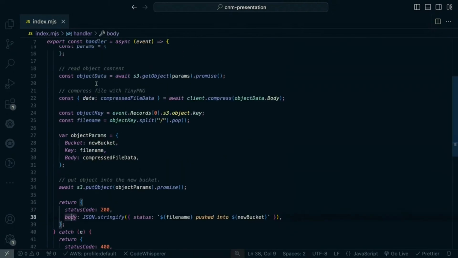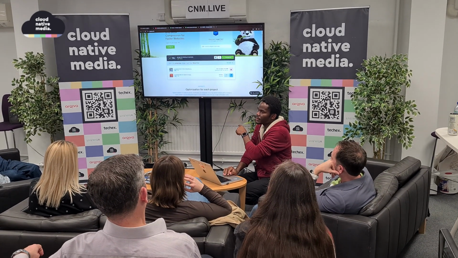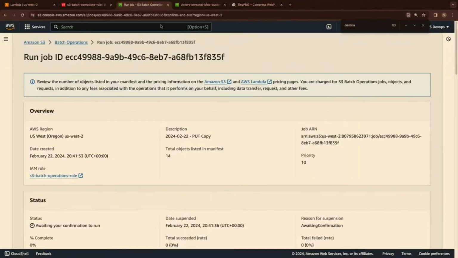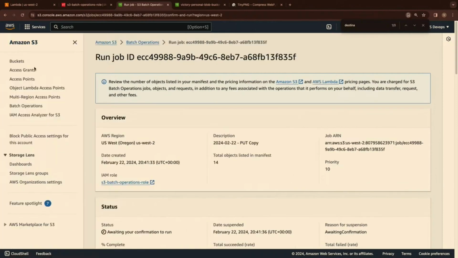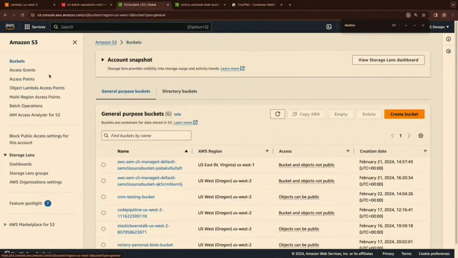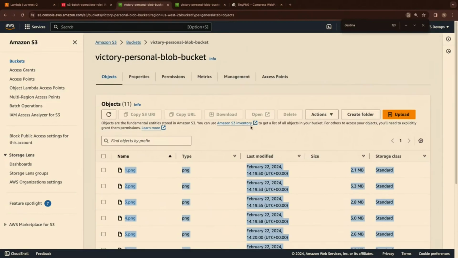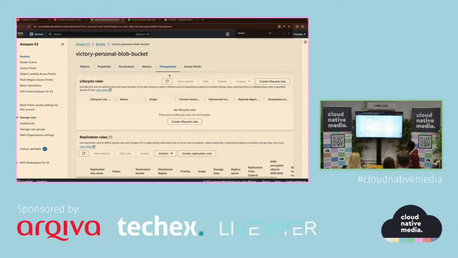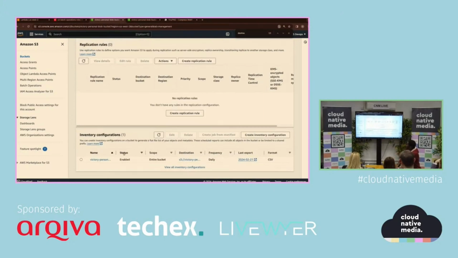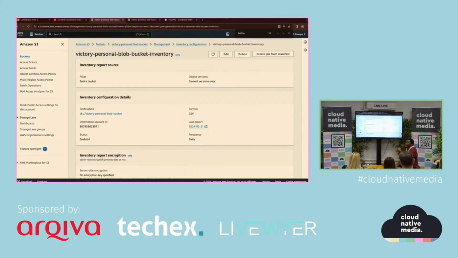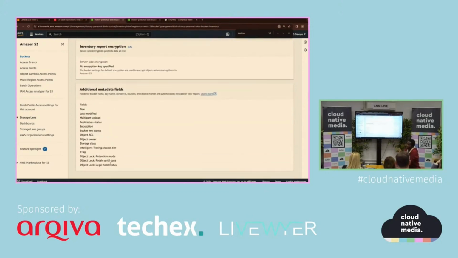So this function has been deployed to AWS, and now I'll show you how to drive it using batch operations. Just the same way we did the other ones, you can go back to the bucket, to the management, your inventory report. Actually, the inventory report is the key thing for batch operations. Without it, you can't use batch operations. And annoyingly, it takes about 14 hours to generate the first inventory report.